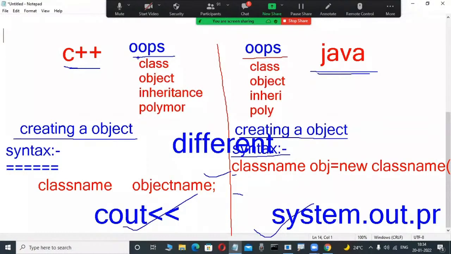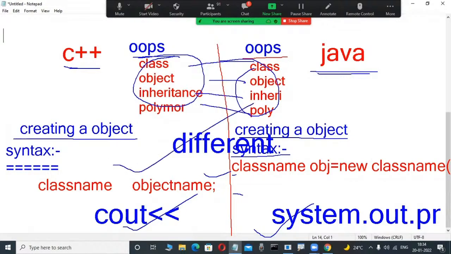But conceptually, the OOP concepts are the same. What is a class? What is an object? What is inheritance? What is polymorphism? Same. But syntactically totally different. Why? Because those are two different languages, two different products from completely different companies. That's why functions and syntax are different.